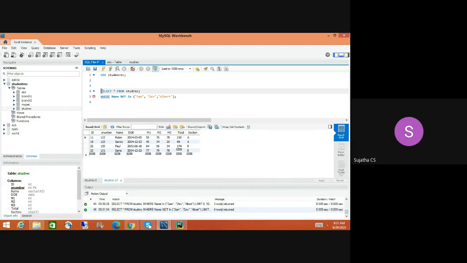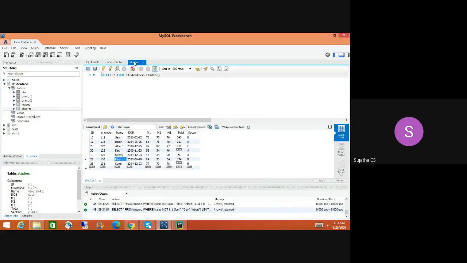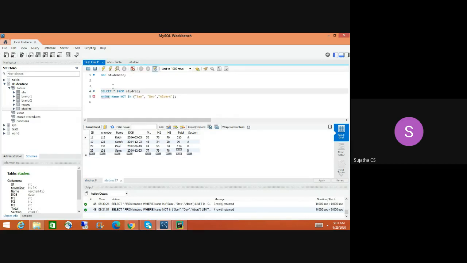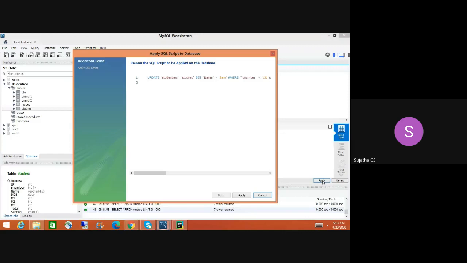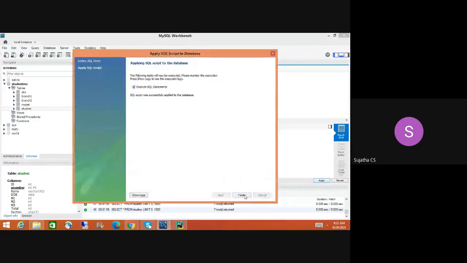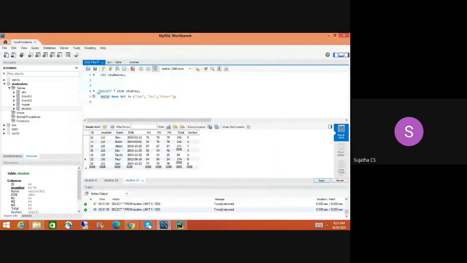Jashwant, what did you say again? Tell me. So in my record, I have Sam and Sams. I'm going to change this Sams to Sam. Okay, I'm going to update. Okay, now let me delete this, and then I have to apply. Move my cursor, and then apply. Finish.